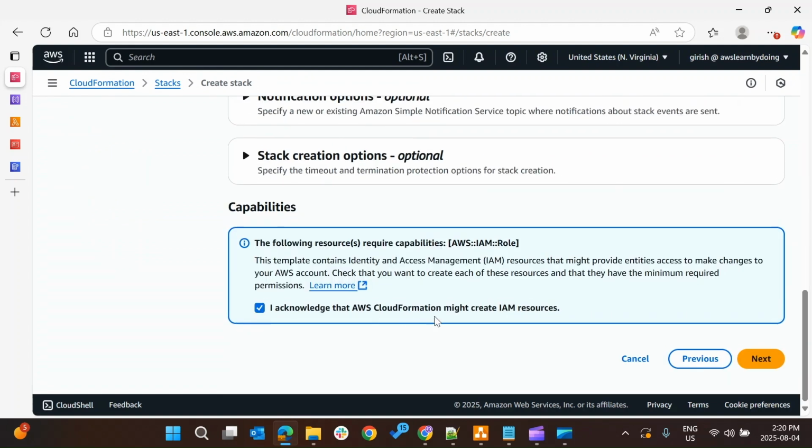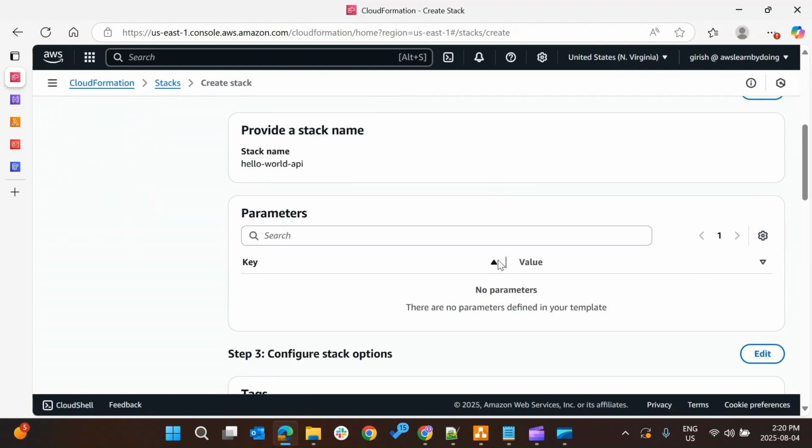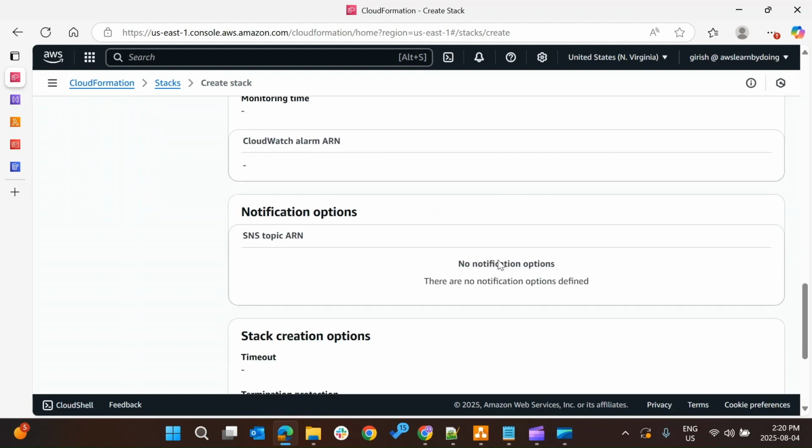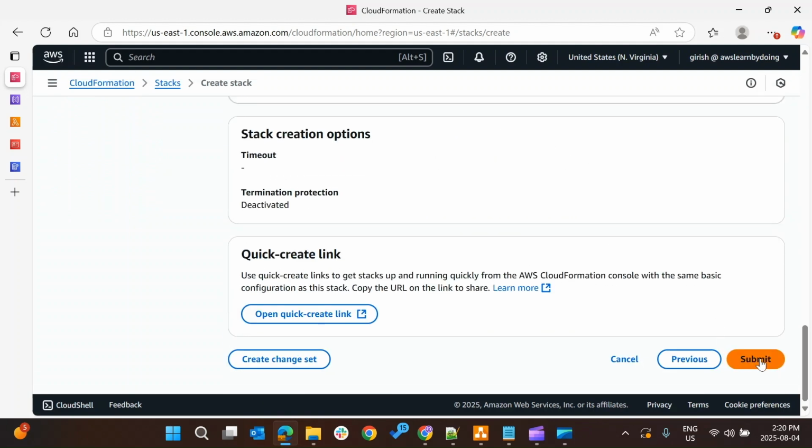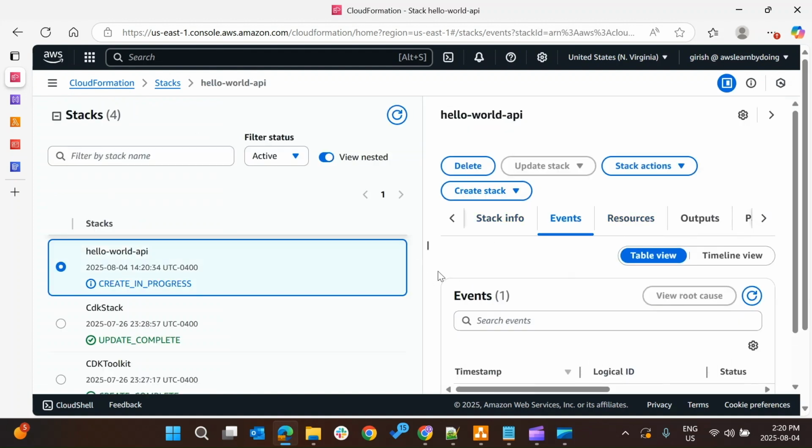I'll just acknowledge that it's going to create an IAM resource. Like you have seen, manually we had to create an IAM role and policy to attach to it. So that is automated here, but I just want to accept that we know that an IAM resource will be created, and that's it. So with this, just submit the stack. And while this is creating resources, I can explain the stack to you.